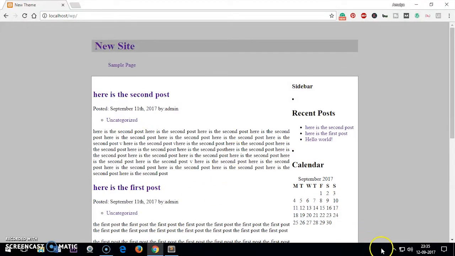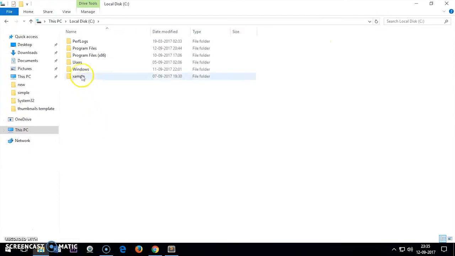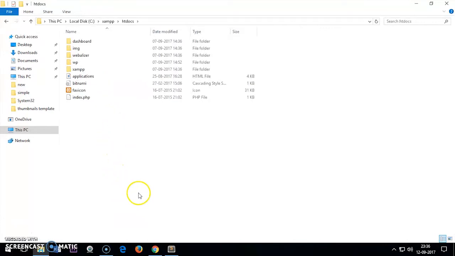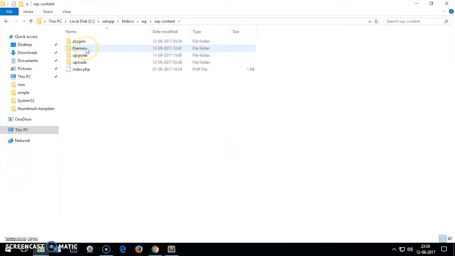So what I have done, I have installed XAMPP on my local machine. You can use XAMPP, WAMP or MAMP for Mac, and install WordPress on your system. If you haven't watched my other video on how to install WordPress on your system, I'll go ahead and show you. This is basically this PC and XAMPP is here. In XAMPP I'm going to open the htdocs folder. In htdocs, this is the WP folder where my WordPress is installed, and under wp-content there is a themes folder. So this is the theme that I have created.